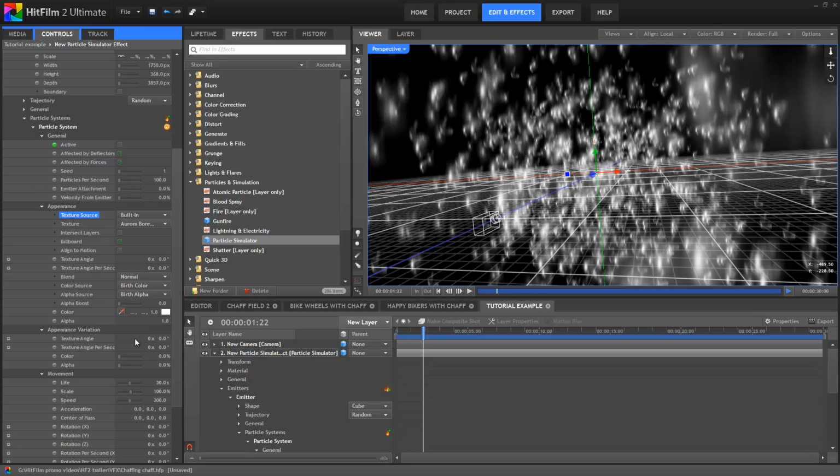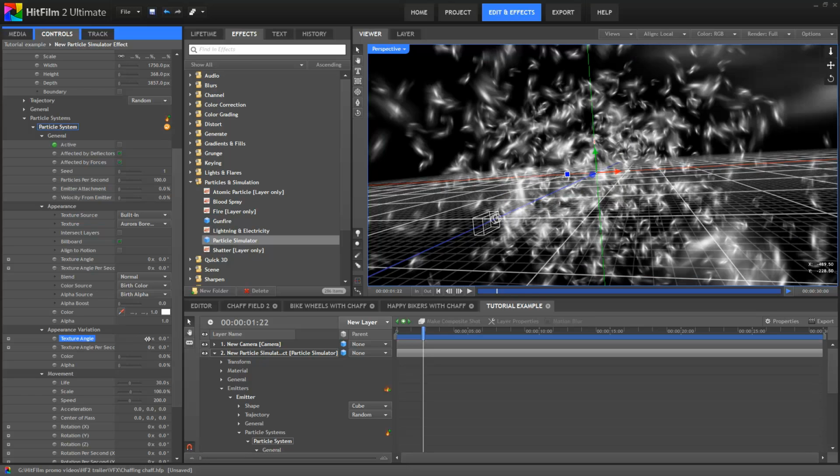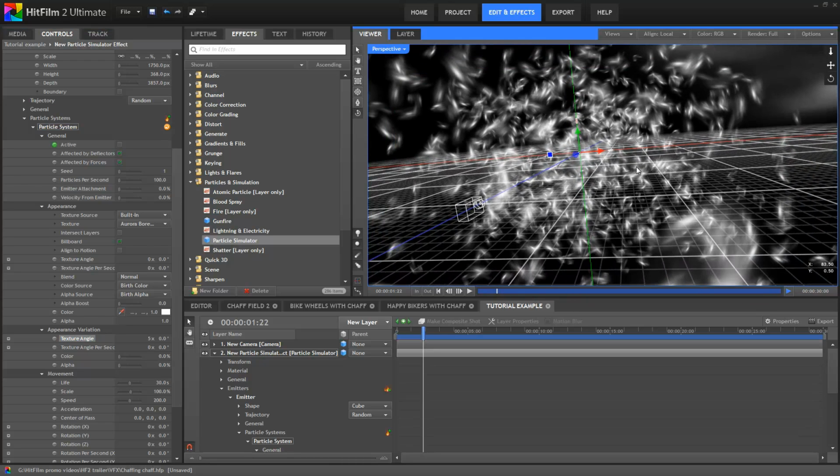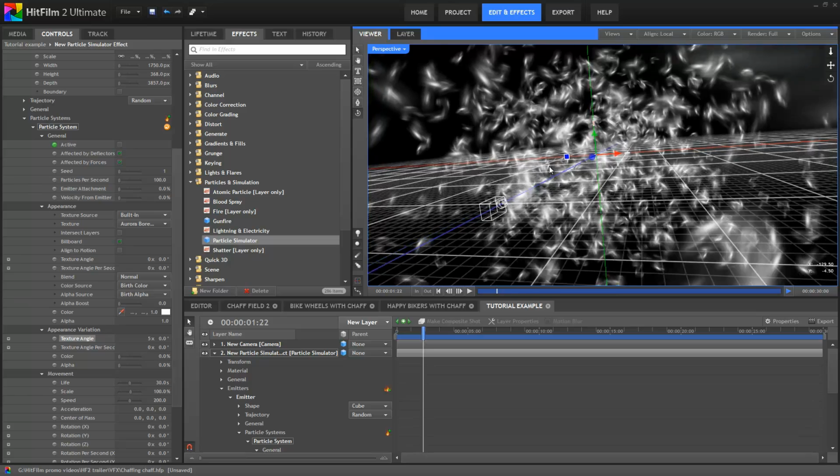So starting off here, texture angle, this means that each particle can have a varied beginning angle. So you can see immediately everything looks far more varied, with each texture being at a different angle to the others. And even though we're still using a very limited number of textures, it immediately looks like there's more variety.